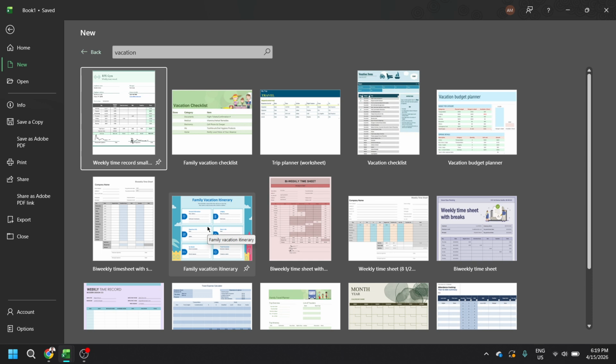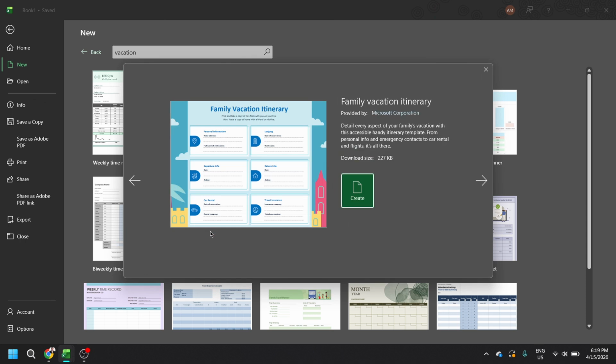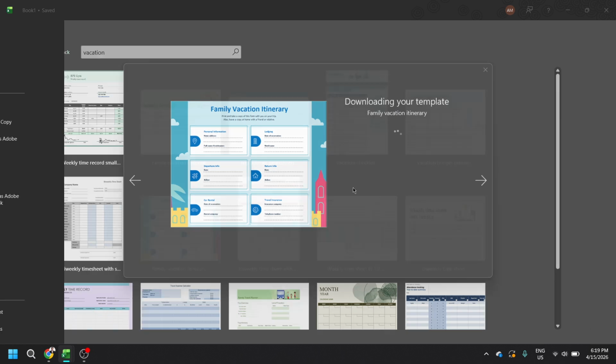Once your results load, look for itinerary templates. You'll recognize them by names and thumbnails that show day-by-day or hour-by-hour layouts. A solid itinerary template usually includes columns for dates, times, locations, activities, and notes, and sometimes spots for confirmation details like flight or reservation numbers.